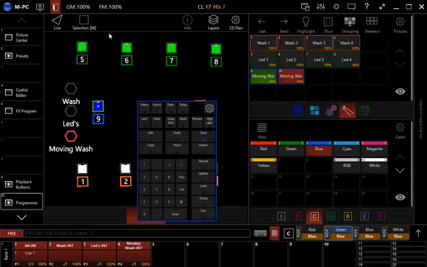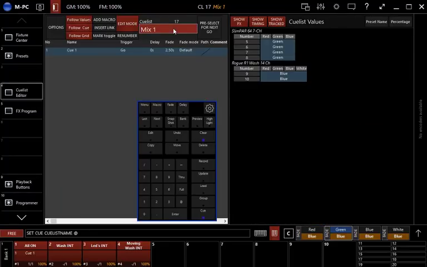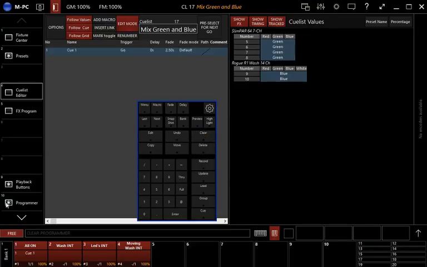So let's see what the colors are. They are green and blue. So let's say Mix green and blue. Perfect.